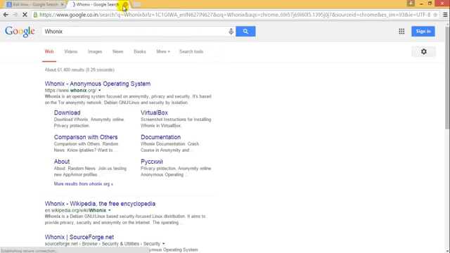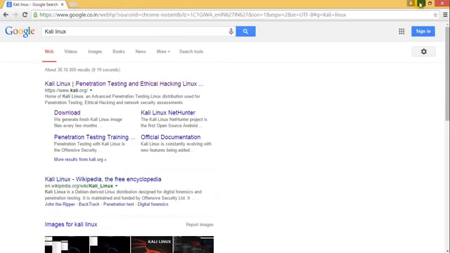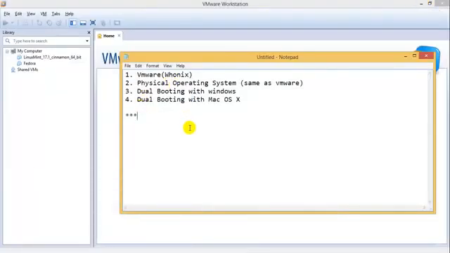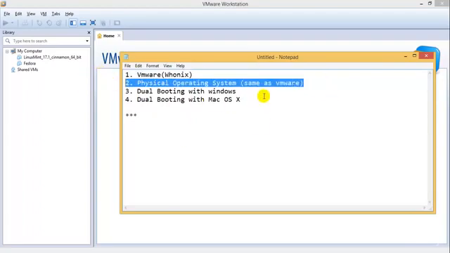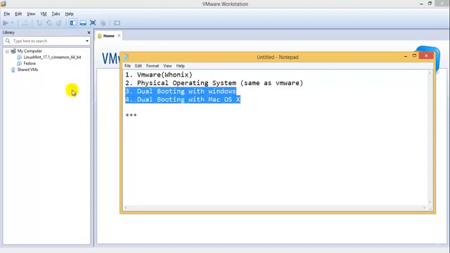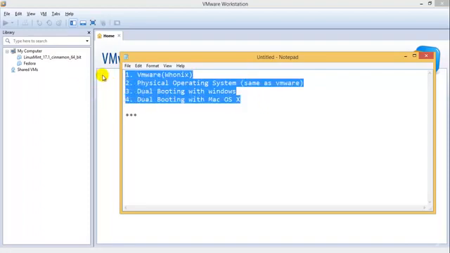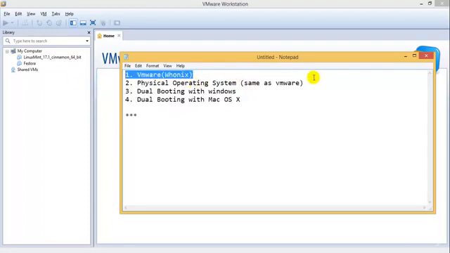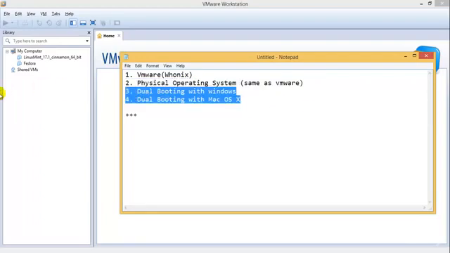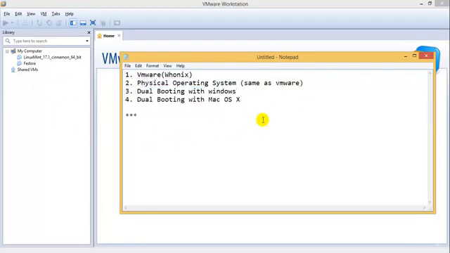I won't be teaching you how to install Whonix. It was just an example. But why go through all of this trouble when you can simply keep your physical operating system, Windows or Mac, the way you want it, without interrupting anything, with no VMware or spending money, no physical operating system, no dual booting. There is still a way we can use Kali Linux, and that is called Live USB or Live Kali. That's what it is known as.